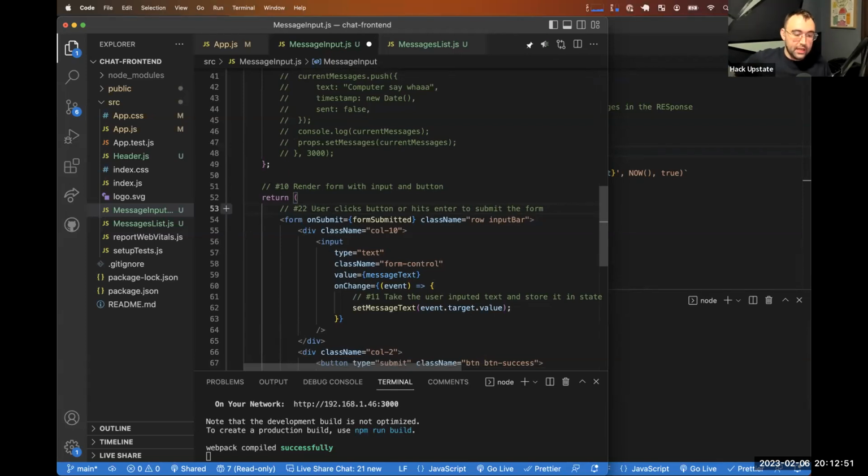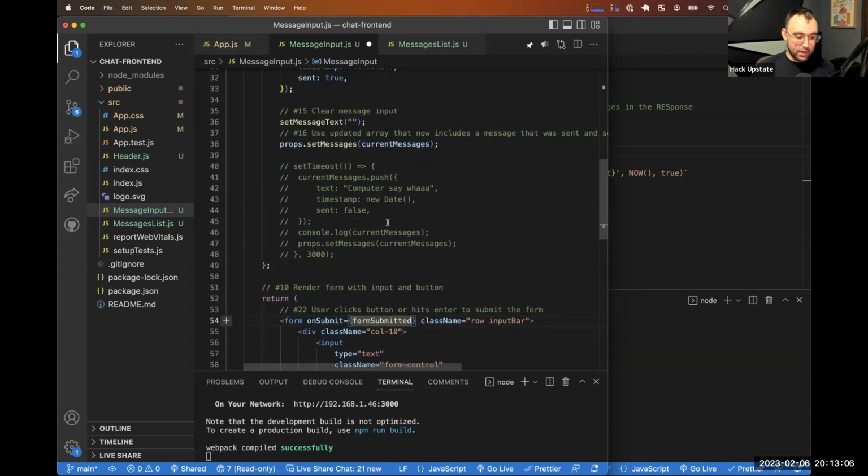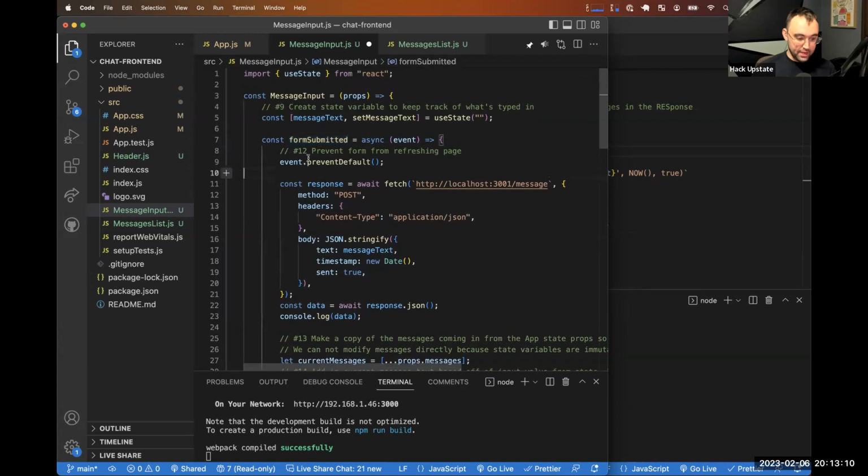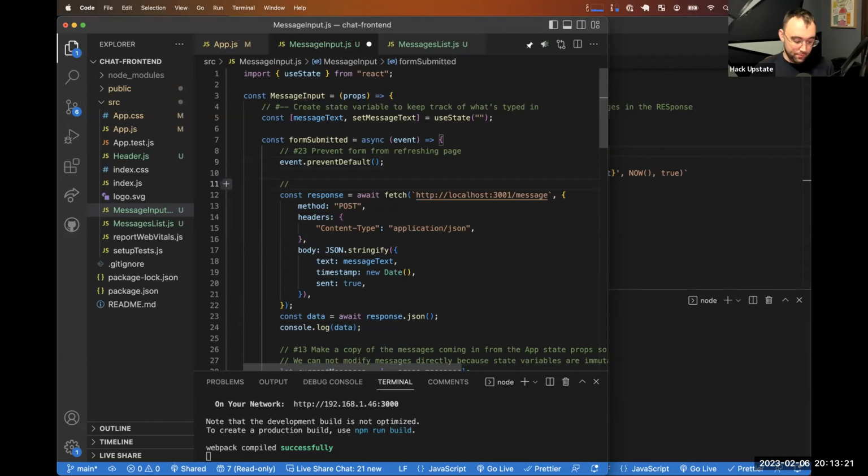The user clicks a button or hits enter to submit the form. They've typed in a message. Now here's this button and they submitted the form. So we go up and we go, all right, where's this form submit? It is now up at 23. Okay, prevent the form from refreshing. Now 24.